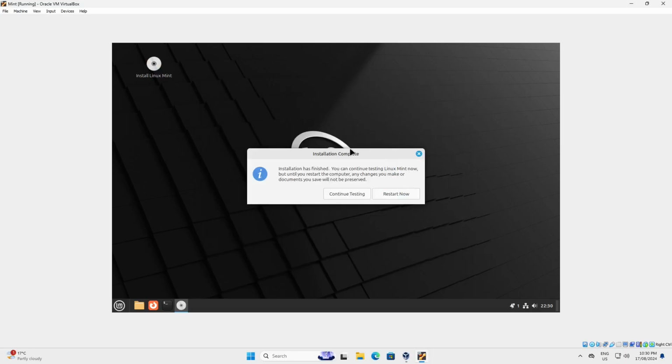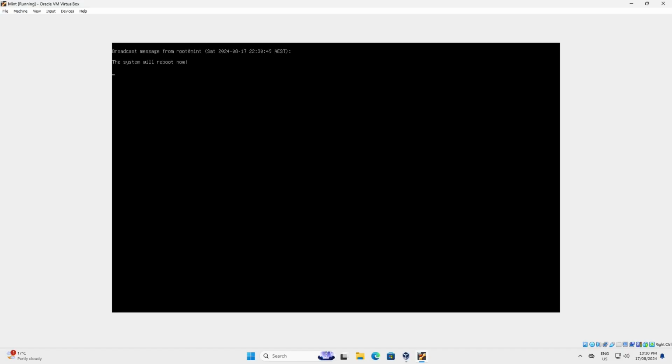And the installation is finished. So yep, if we just restart, we will now be running the version that's actually installed. So that one will be persistent. Anything you make in the VM or change in the VM will be preserved because we do have the hard drive. Now, please remove the installation medium.